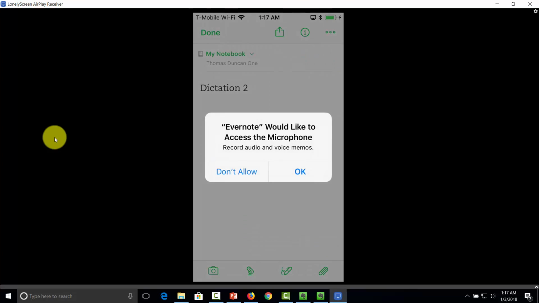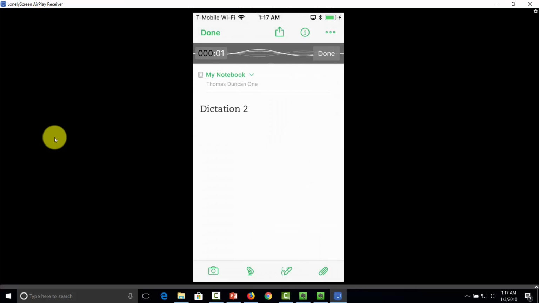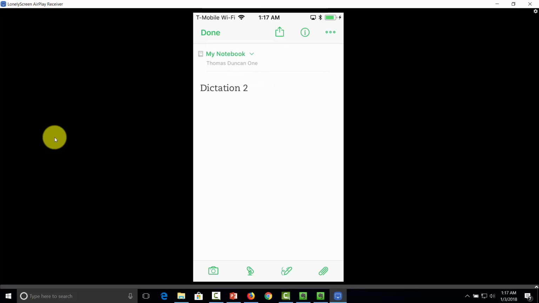Evernote is then going to want to use the microphone. And then you will be able to dictate into your mobile device just as if you were dictating into your PC, or just as we did prior to this. Once you have completed your audio note, you will then click Done. You'll then have a similar file inside of Evernote for you to be able to use and notate and categorize.